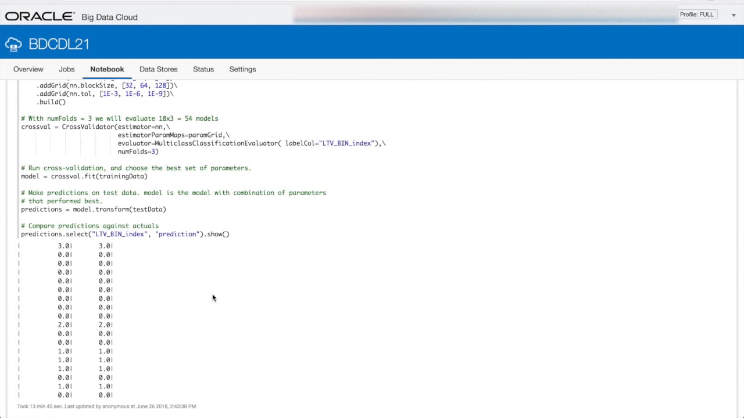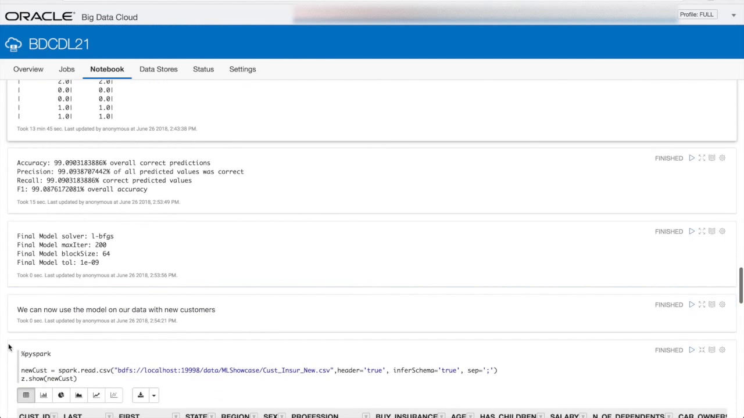I can then apply that on my test data, and when I look at this, overall it seems like it's doing quite well. The actual index, the predictions is good. I can also create some metrics about this. So I can see the overall correct predictions is 99%. 99% of all predicted values was correct. 99% of the existing values was correctly predicted, and my overall accuracy is 99%. So this one was even doing better than the model we did in OAC. So we see by using this cross-validation, we can increase the accuracy of the model even more.